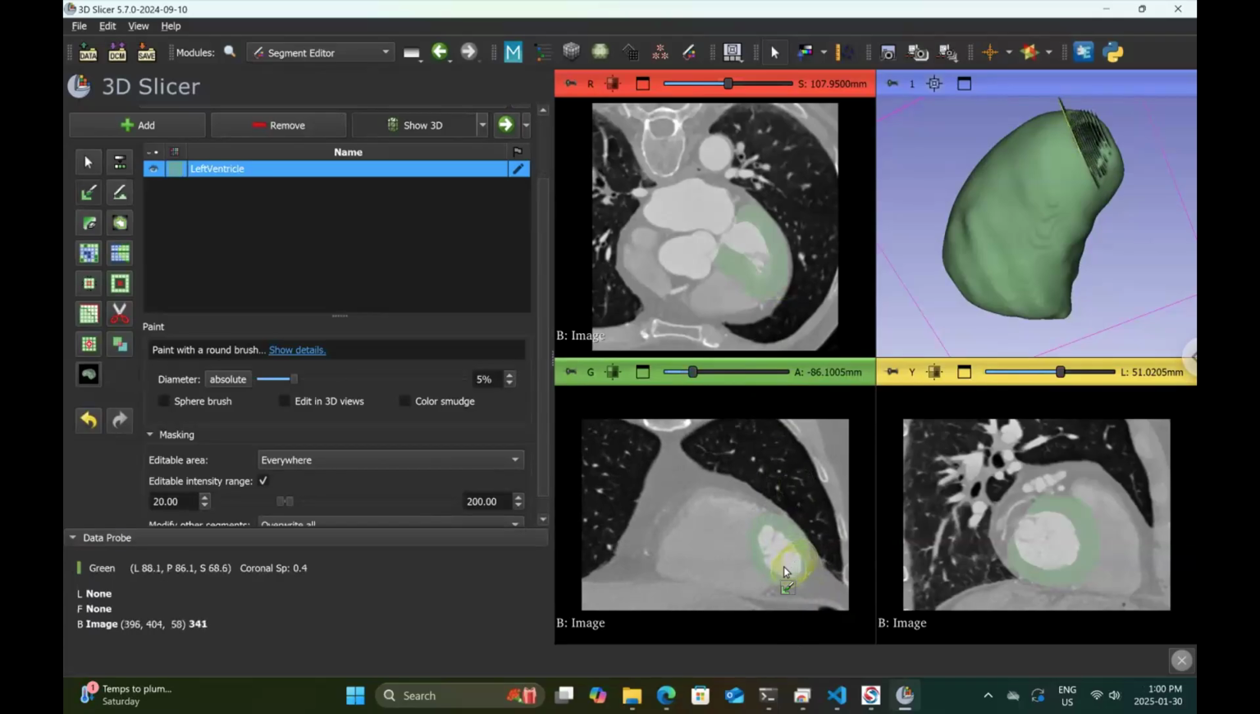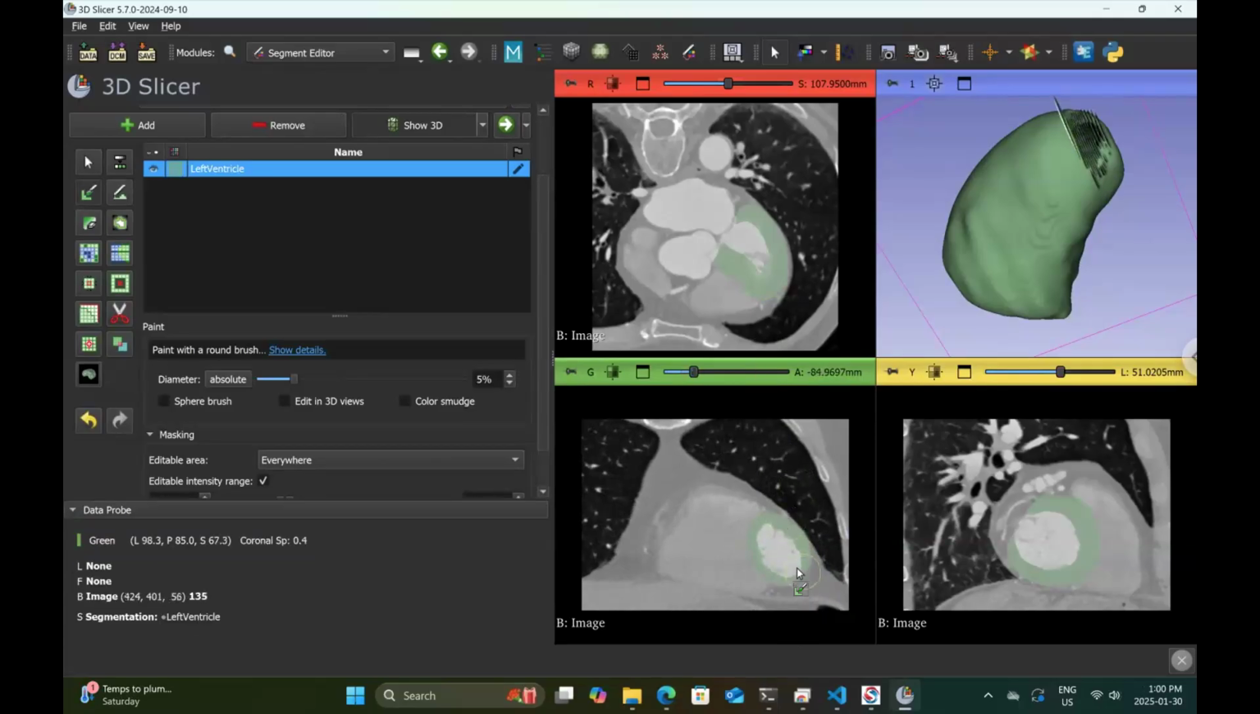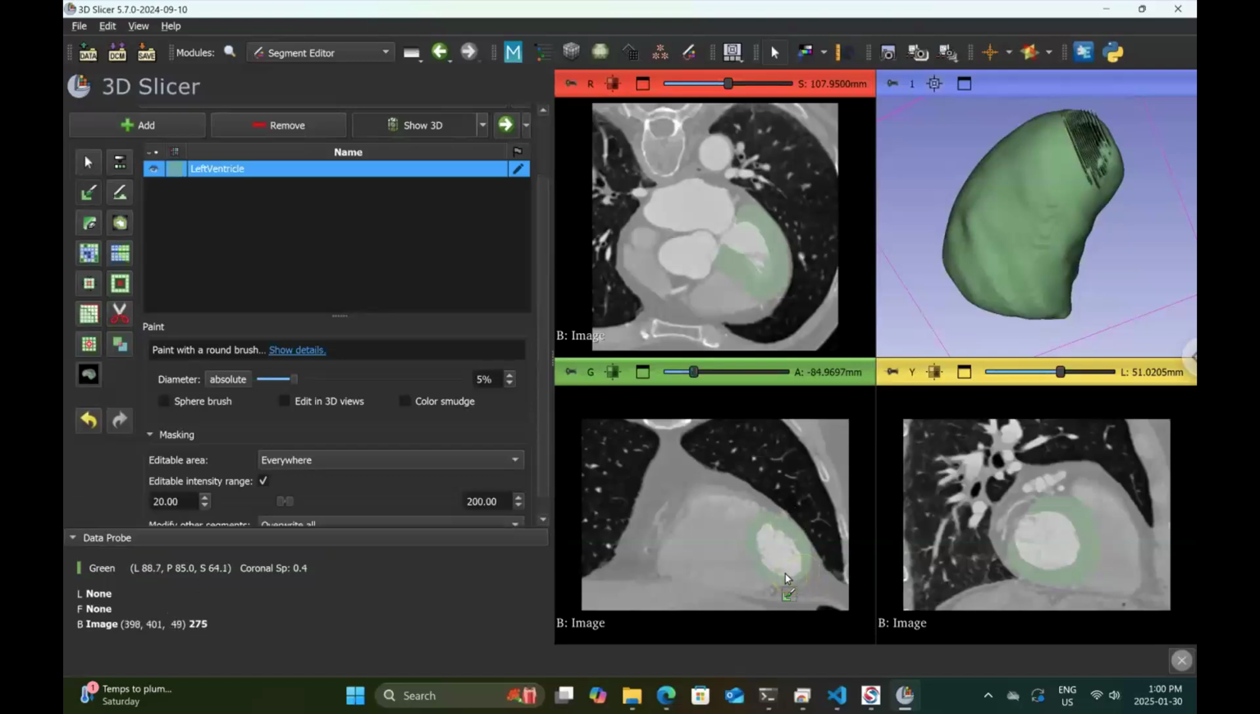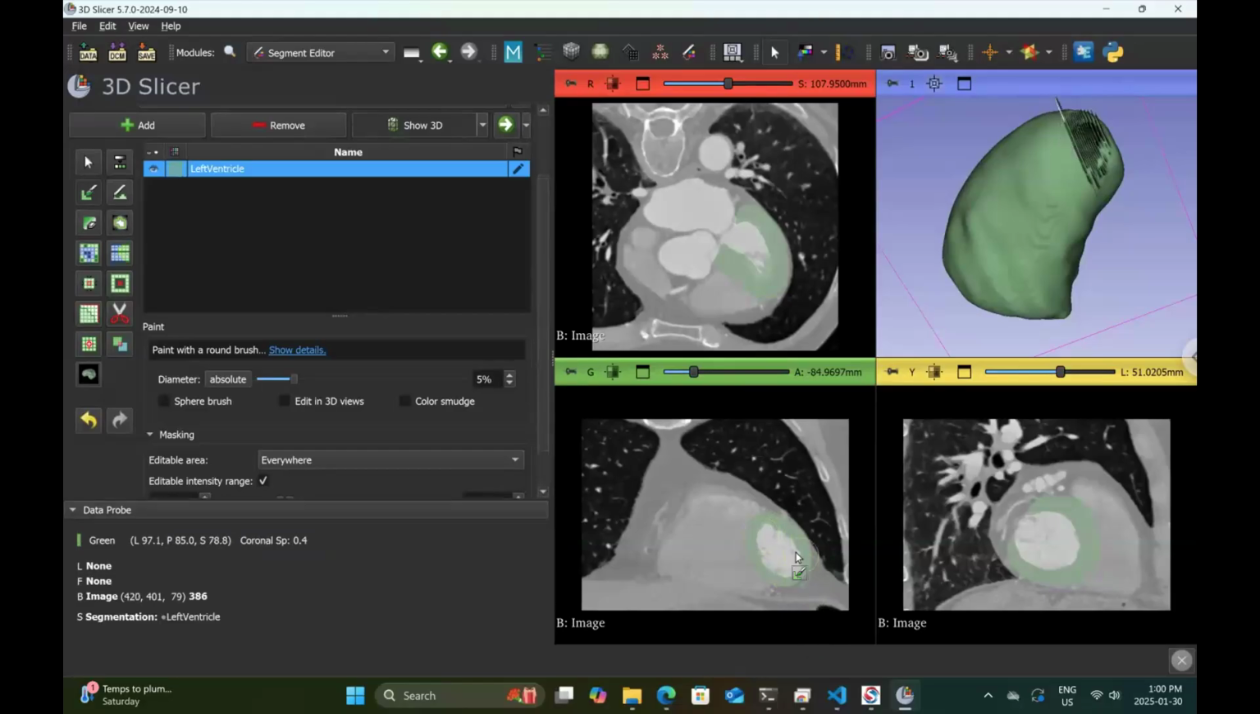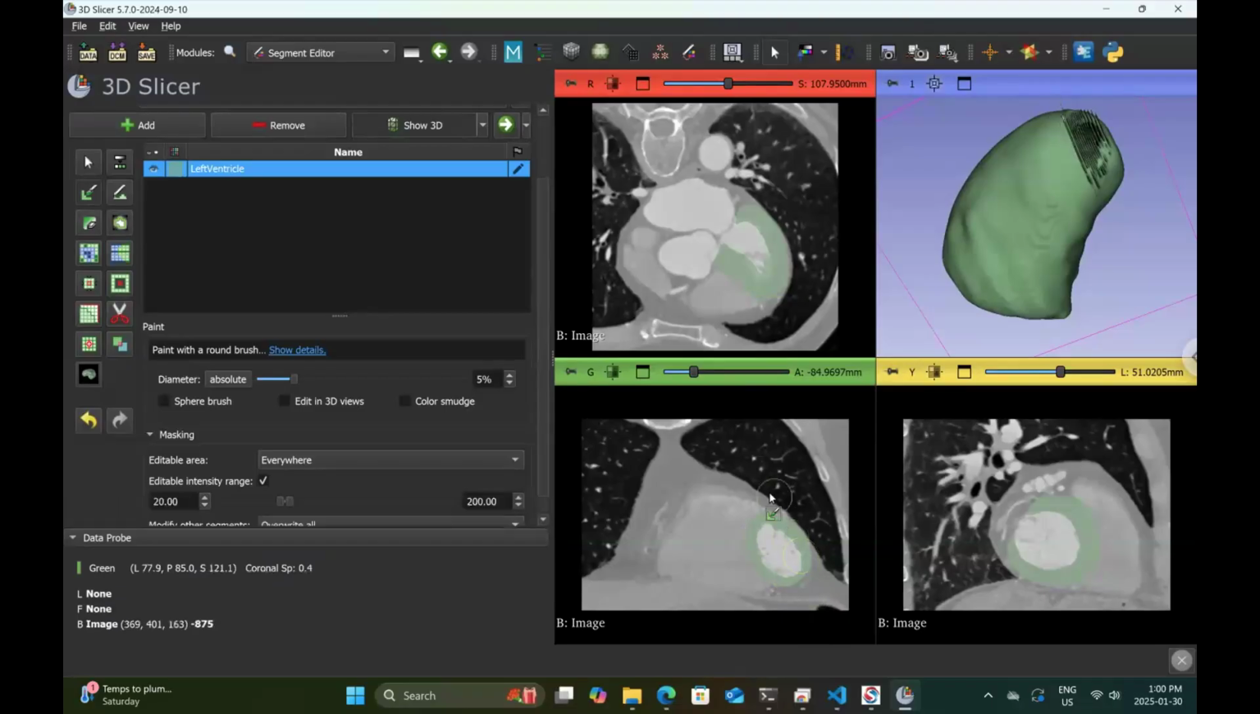Alright, so we are almost at the end. And of course, you know that during the diastole, it is the time that the heart and the left ventricle is in a relaxation mode. So this is why the walls of the left ventricle are so thin.